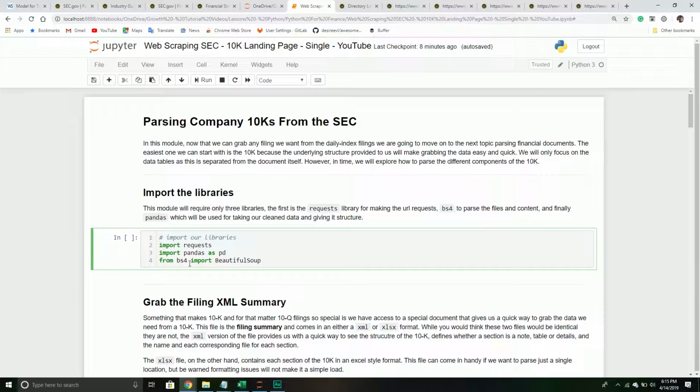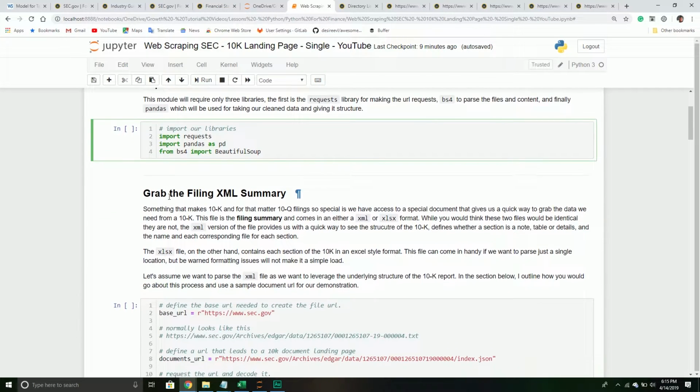So with that being said, I structured this tutorial a little bit differently, and hopefully you guys find it useful. Definitely put this in the comments if you like this structure, but I've got a Jupyter notebook up for us, and what we're going to do is take one of the 10Ks and get some information from it.